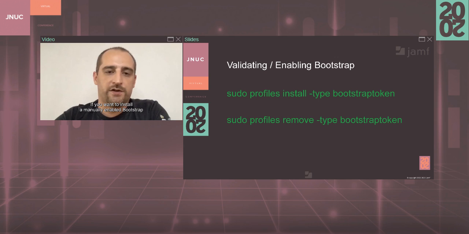If you want to install or manually enable Bootstrap because you skipped user creation, for instance, and you did not log in with the secure token holder yet, sudo profiles install -type bootstraptoken. And if ever there is a scenario where you want to disable it, it's just the same command with remove.